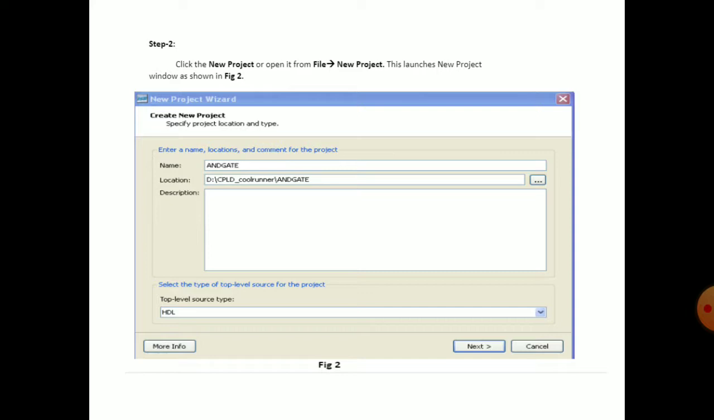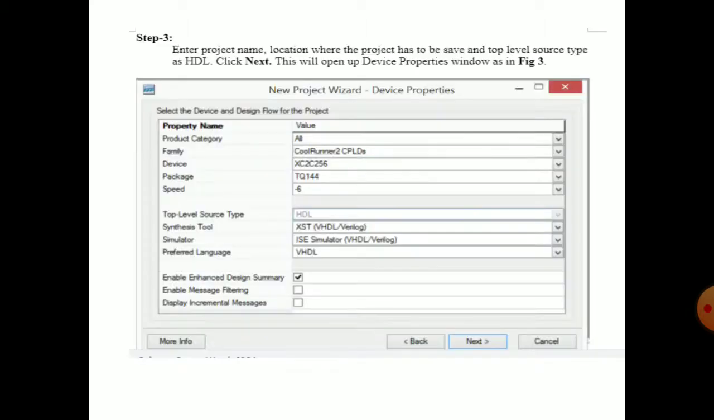Okay, which location is it stored in? Here I am giving D drive, CPLD. And the top level source type, which type of hardware description language we are using? HDL. So in this drop down box we have to select HDL, then click the Next button. And the next one, before creating the project, requires some device properties.